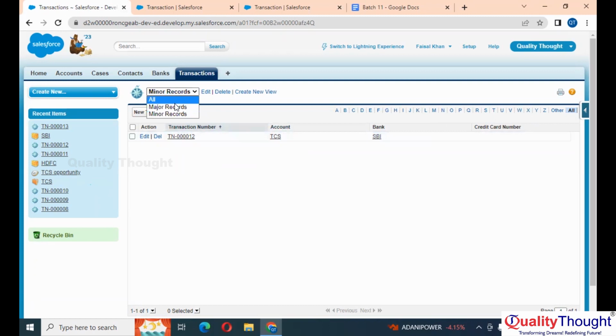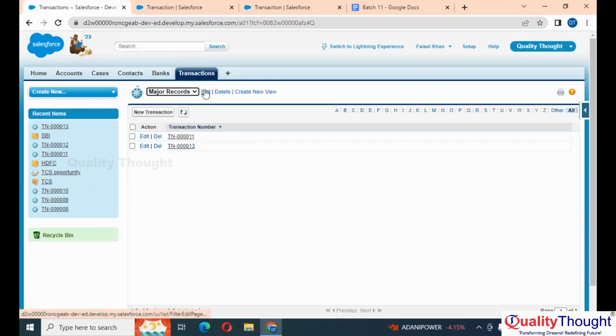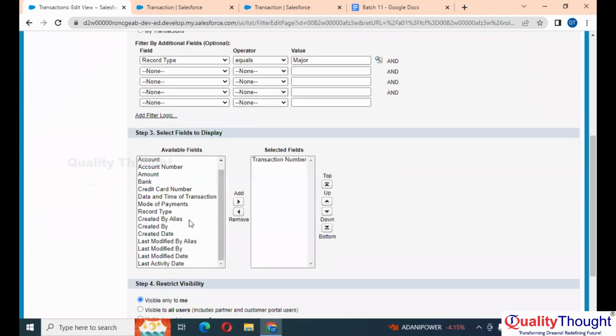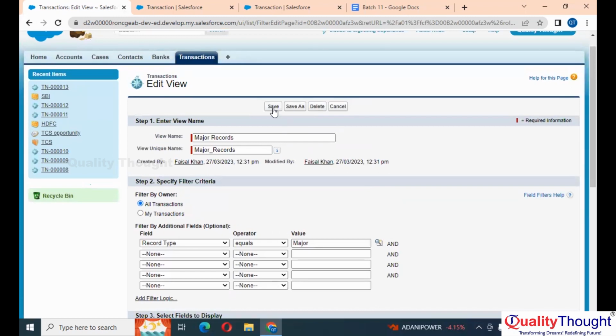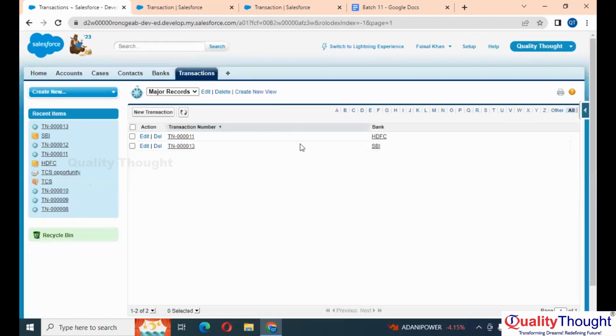If you see the major records as well, for major records, again, you need to edit and add the field. For example, I just want to add the bank and save. Now I'm having two fields to display: your transaction number and bank.